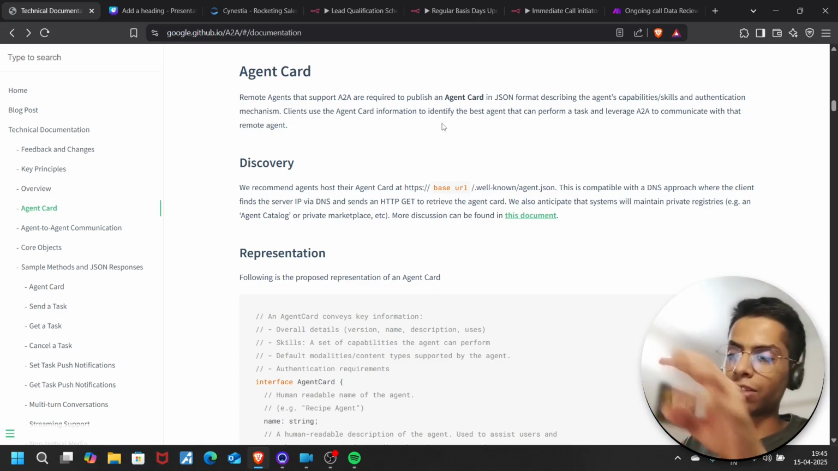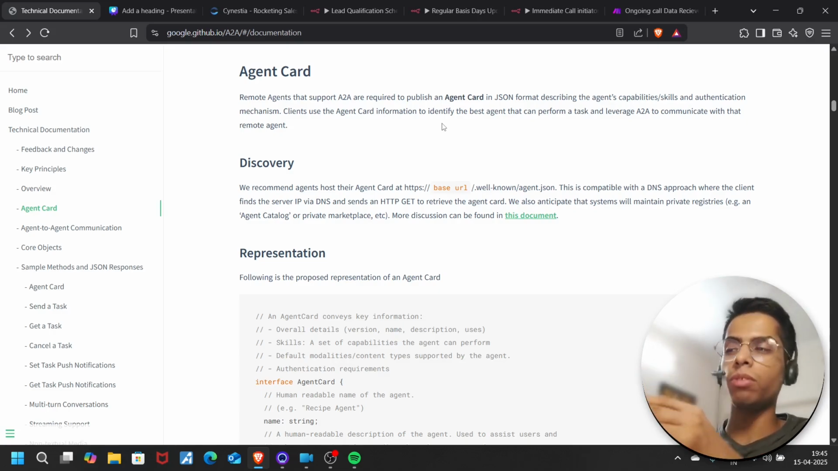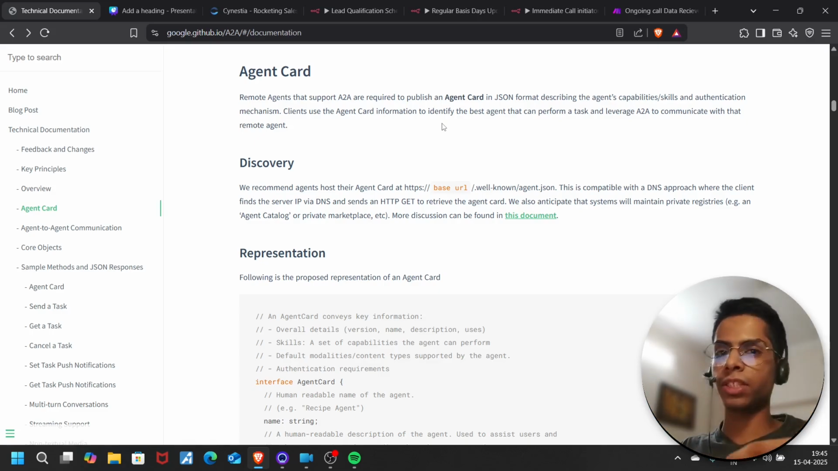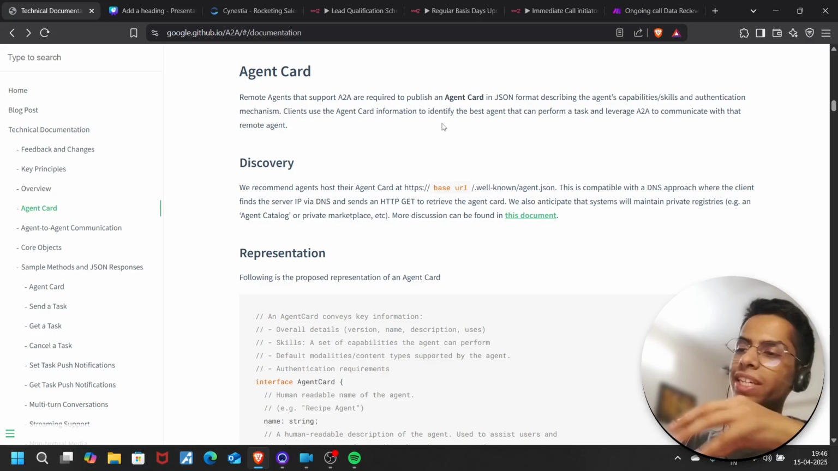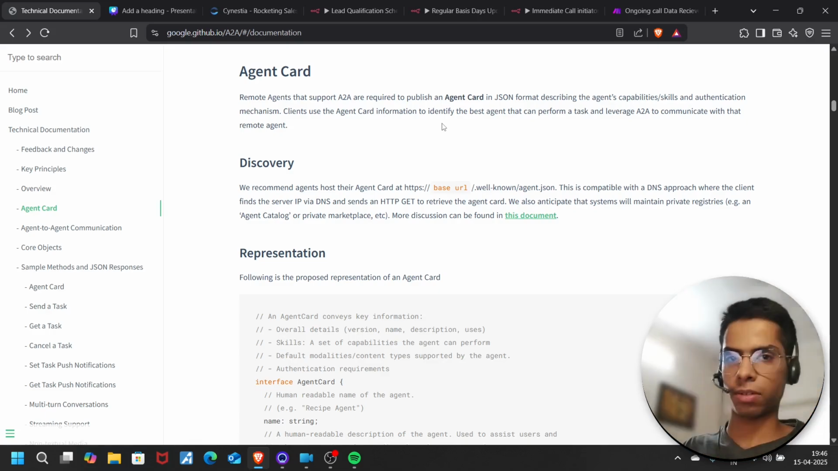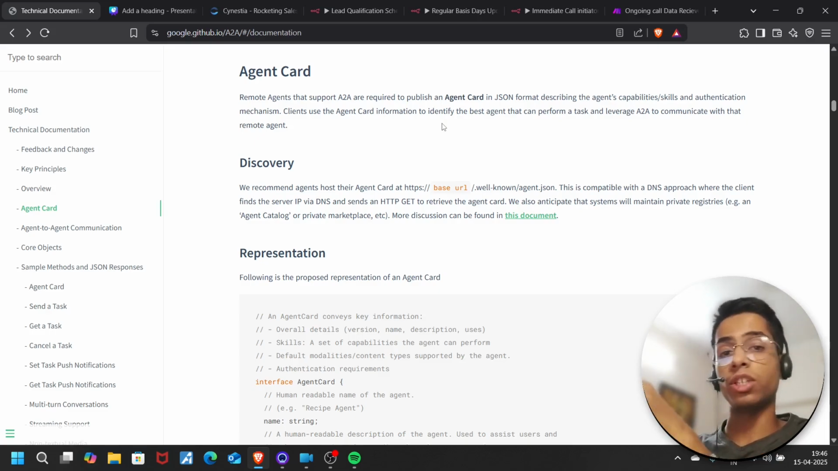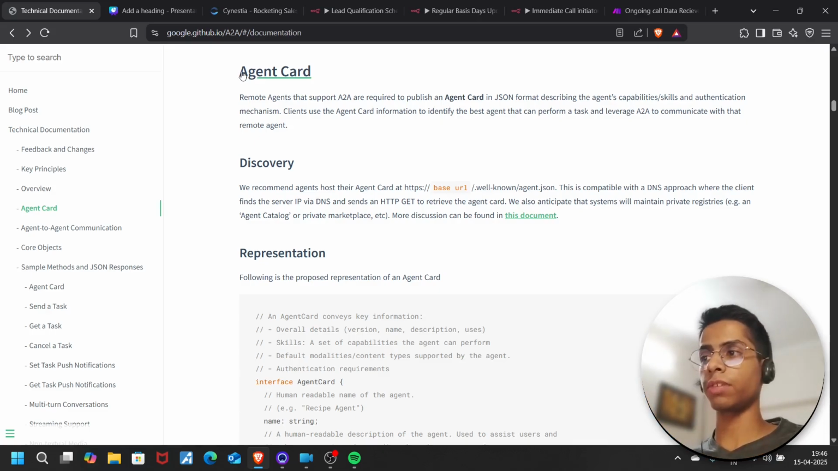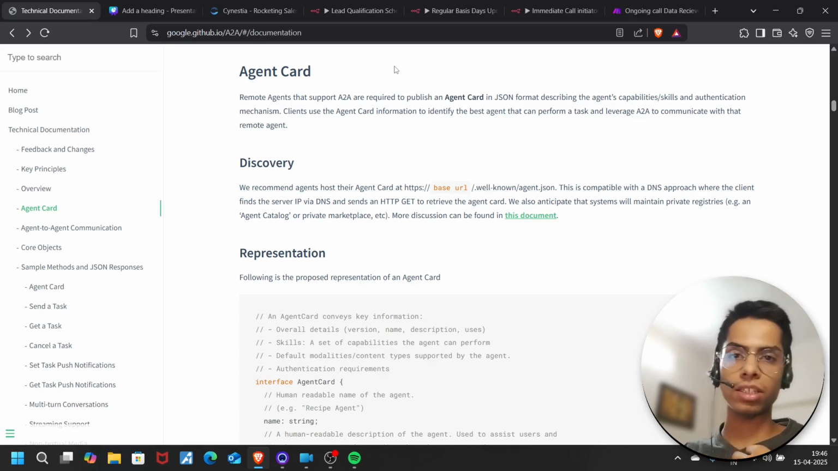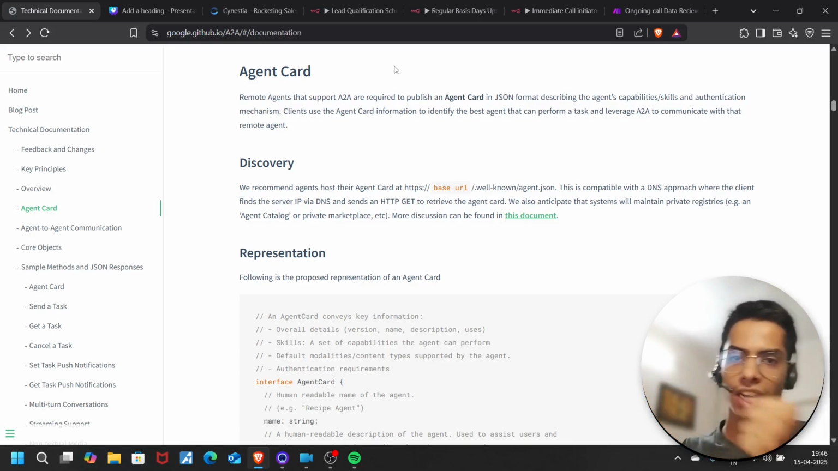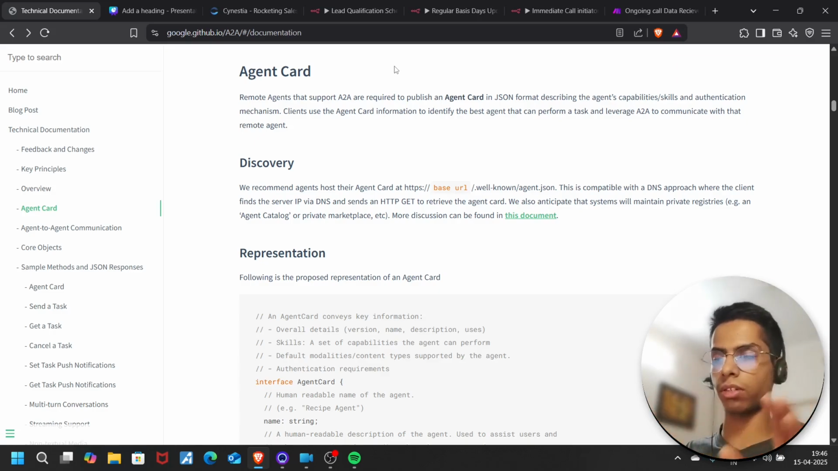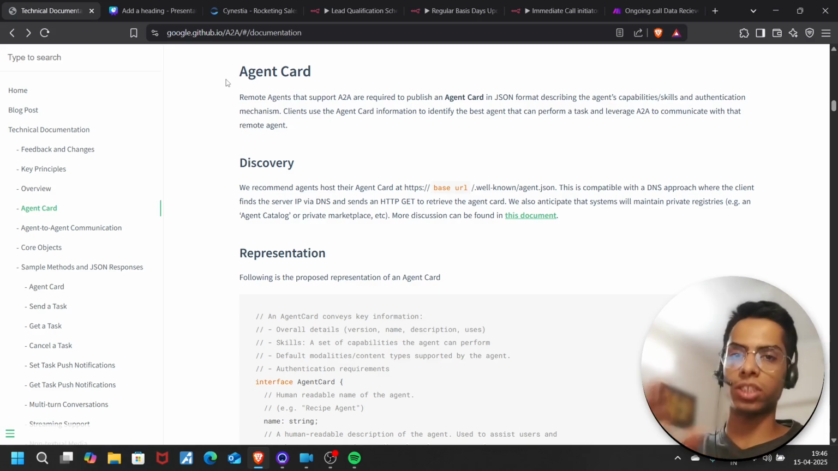So I can select which agent is going to be the best one for the task that I need to perform. By looking at all the details in the agent card, I will be able to select the right agent for the task. That's what the agent card is used for. The client agent can request those agent cards, view them, and select the agent if it's good for me or not. It's an identity of the agent.